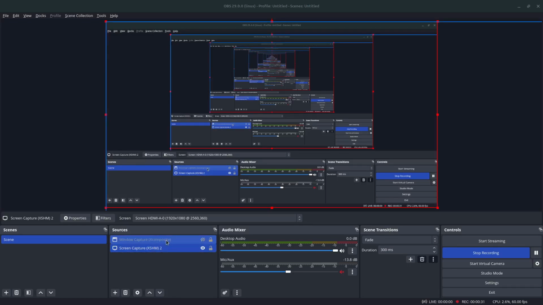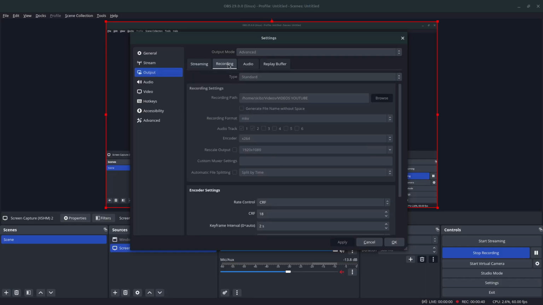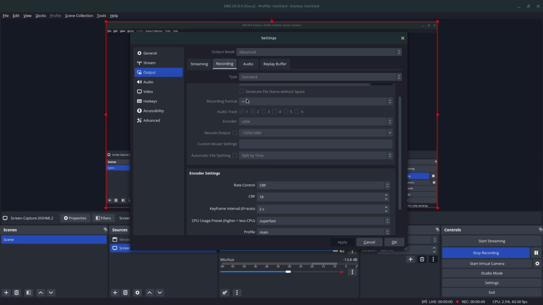I'm actually going to jump into the settings, which is going to be right down here in that bottom right corner. And we're going to go over our output settings, and then we're going to go over to record. And this is what I got going on for my recording settings. So you're going to want to make sure you're doing MKV format. And the biggest thing I learned is the x264. That encoder is what is going to make the world of difference. It's essentially going to be your CPU doing most of the legwork instead of the GPU.